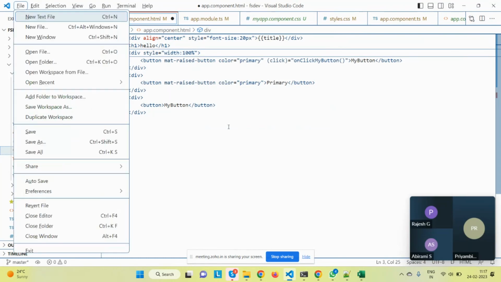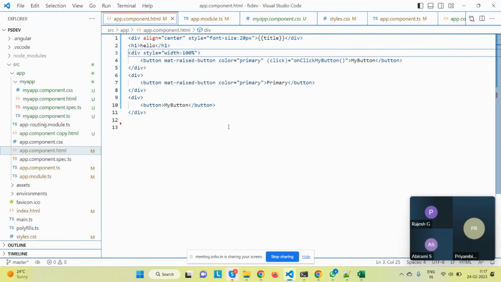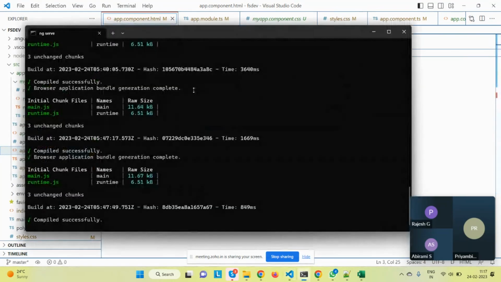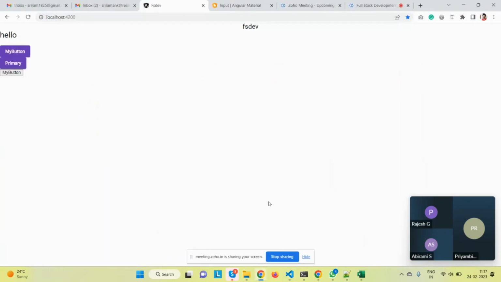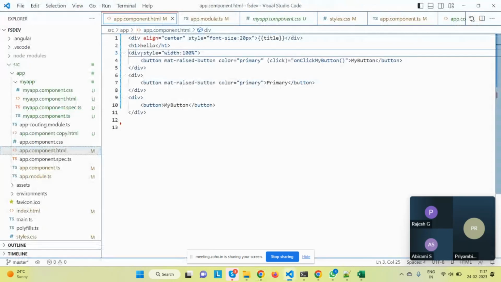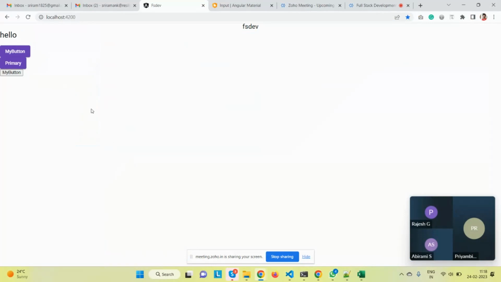I just put Control F. Just see what happens. Is there any change or is there no change? There is no change because you've given width as 100%, right? How do I know whether the div is having a full width or not?